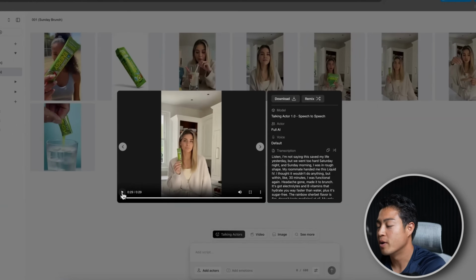So it takes my voice and turns it into the character's voice and look that I selected. Crazy that she's actually holding the Liquid IV packet as well.